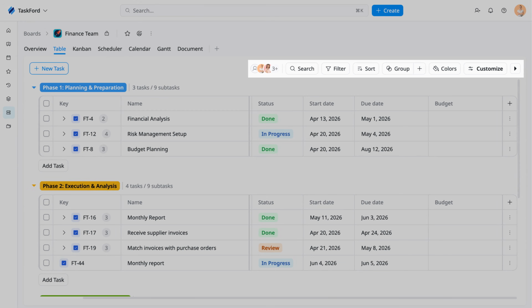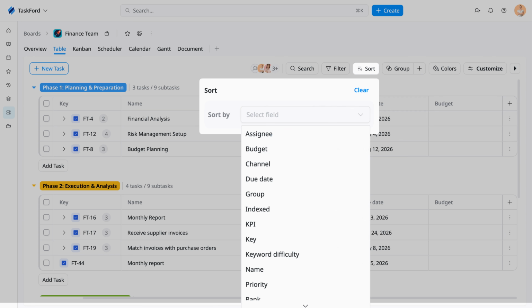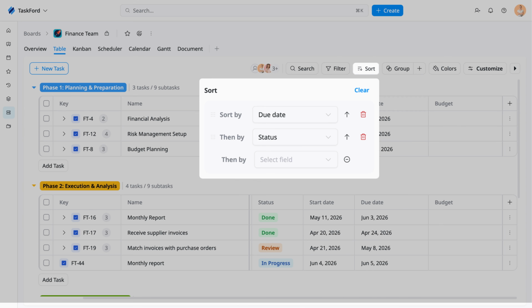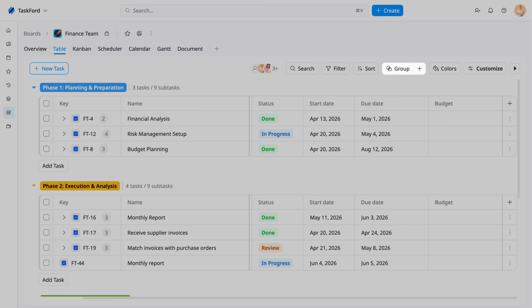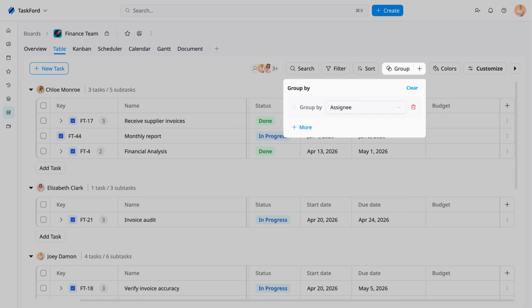At the top of the table, you'll find tools to manage your view. Use Search to quickly find a task. Use Filter to narrow the table to specific tasks by assignees, start date, due date, or other fields. Use Sort to arrange tasks by any custom fields, such as delivery date or status. Use Group to organize tasks by categories like Assignee or Priority.